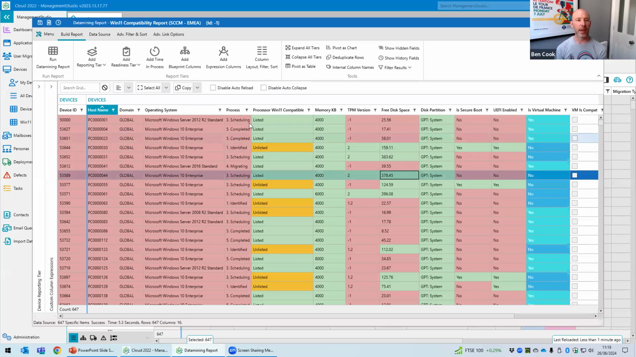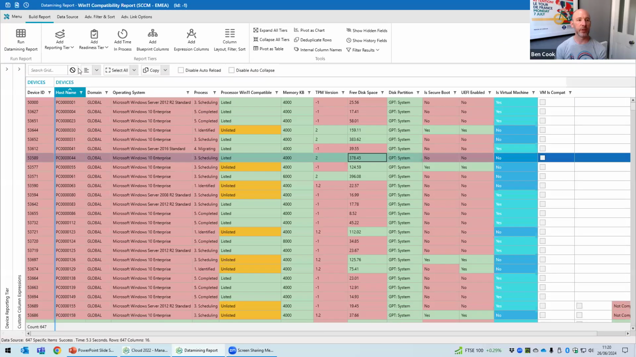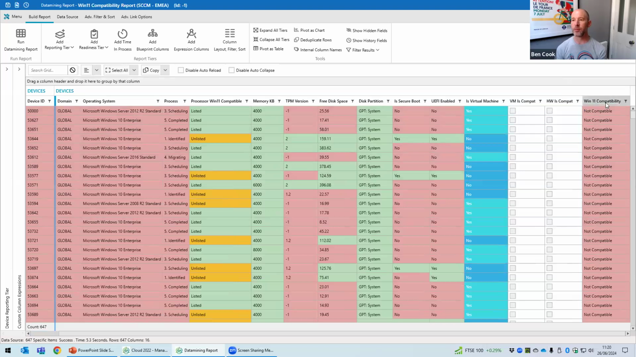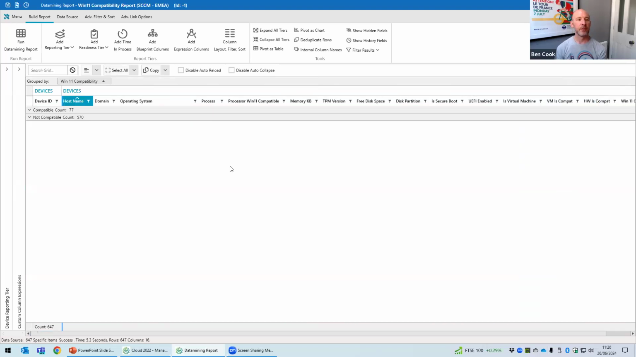And of course, what you can do is the same as I did before, we can do that group by. And if I drag my overall compatibility up here, we can see how many are not compatible versus are compatible. And obviously you would get these sorts of numbers out of that Engage workshop. So a really good insight into how your hardware estate is looking in terms of Windows 11 compatibility.